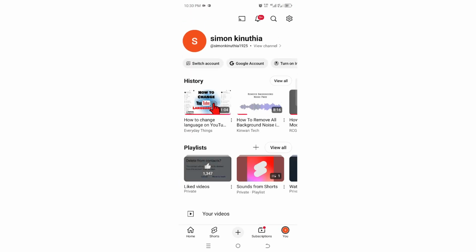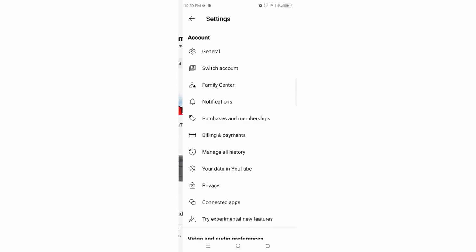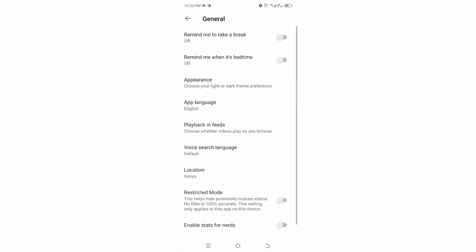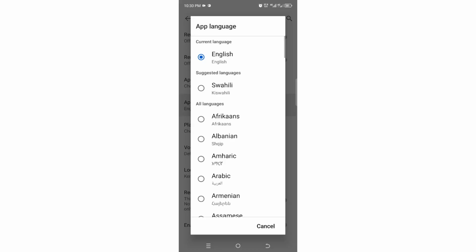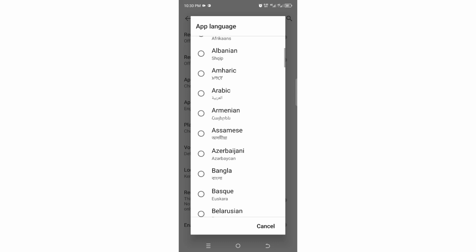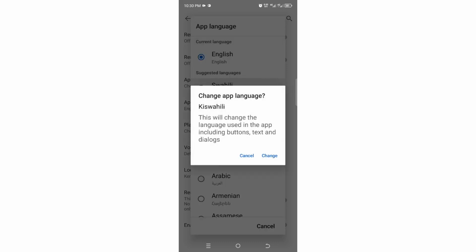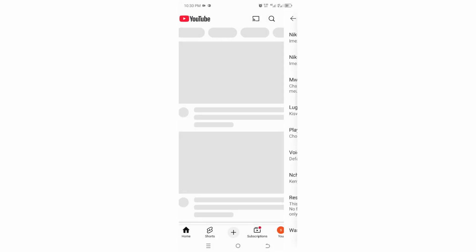Mine is here. Then just click settings, then come to where we have general. After coming to general, you just need to come to where you have app language. So you can select the app language of your choice, either Arabic or the others that are here. So let us try and change to Swahili and see the response.